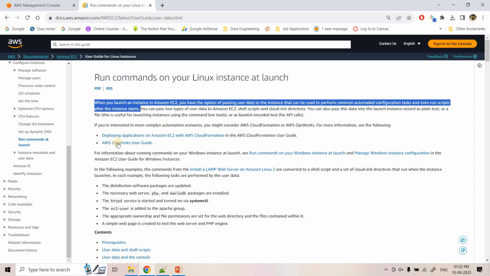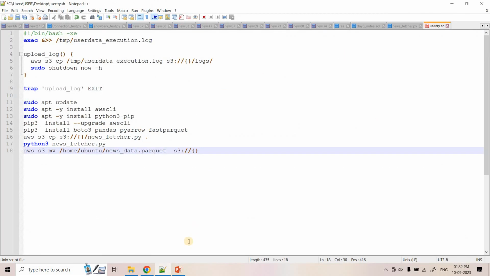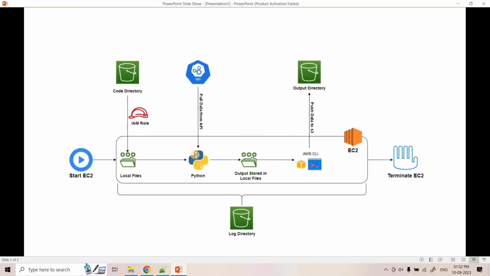Okay. So what we can do, we can take help of this particular feature of EC2. We can execute our Python code. And once the Python code is done, using that same user data, we can terminate this EC2 instance.